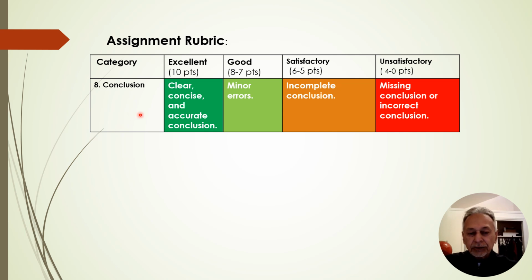The conclusion is basically 1 to 2 paragraphs. If there's a clear, concise, and accurate conclusion, then you get 9 to 10 points. And if there are minor errors, then you get 7 to 8 points. And if it's an incomplete conclusion, then you might get 5 to 6 points. Or if the conclusion is completely missing or incorrect, then you get 0 to 4 points.